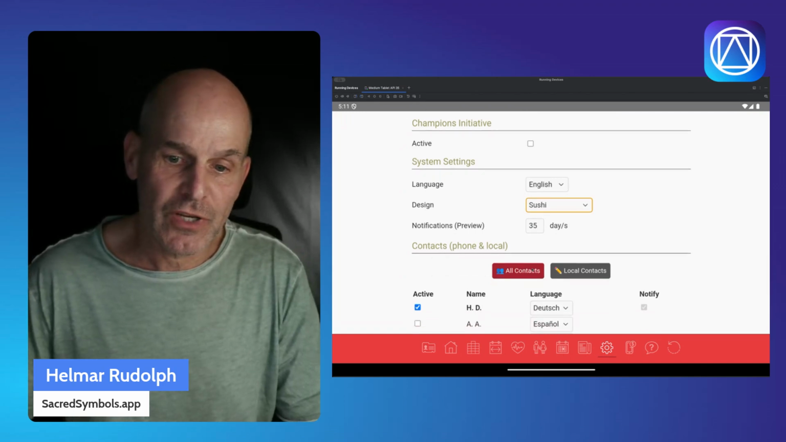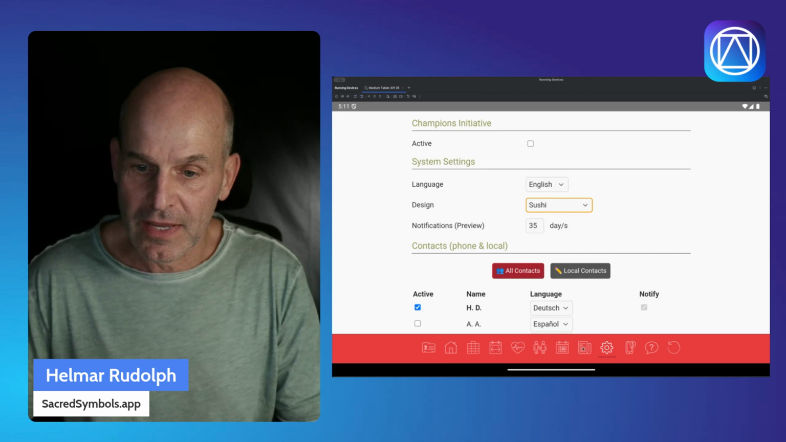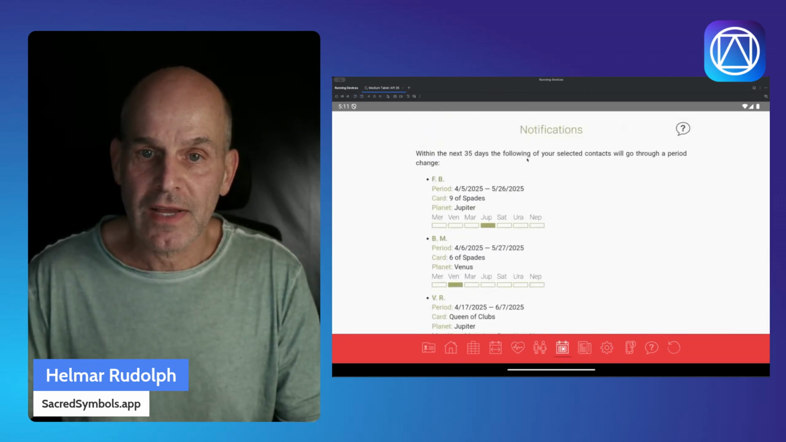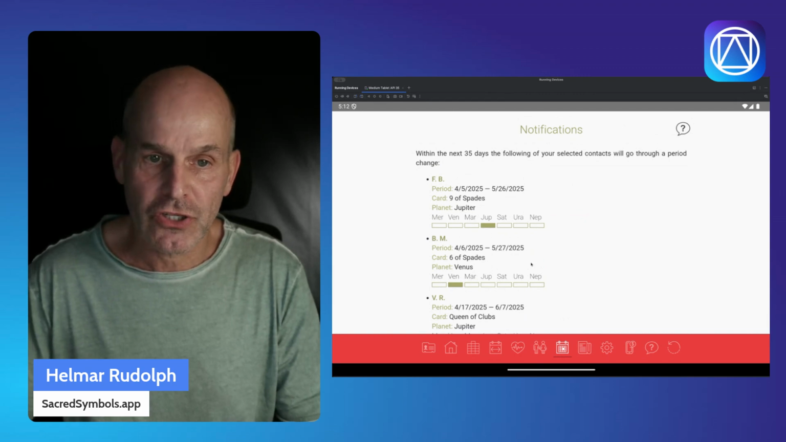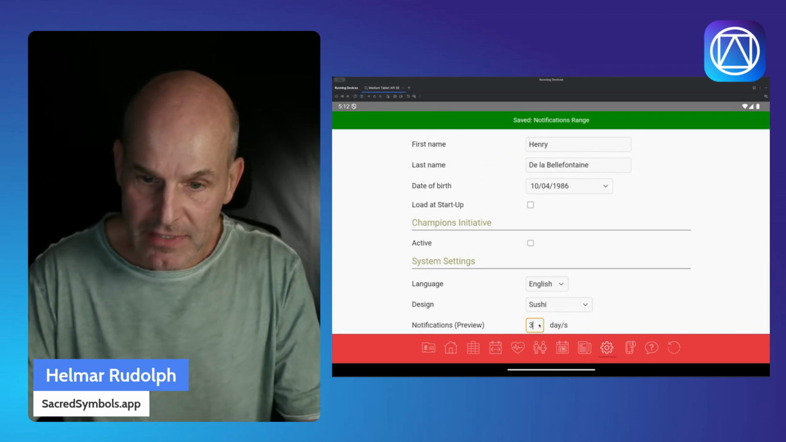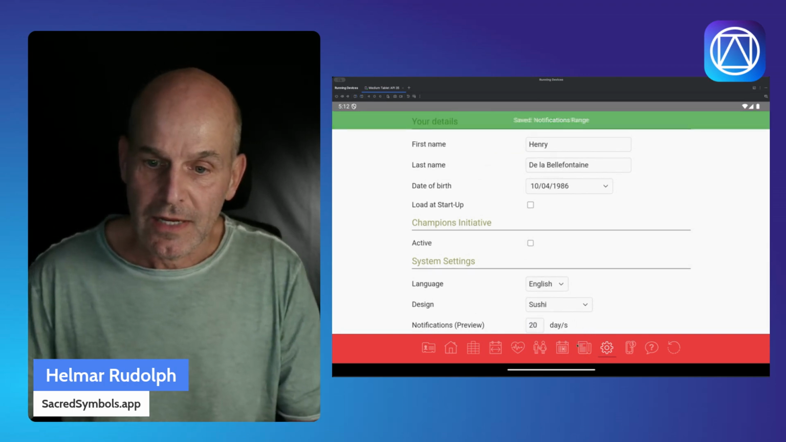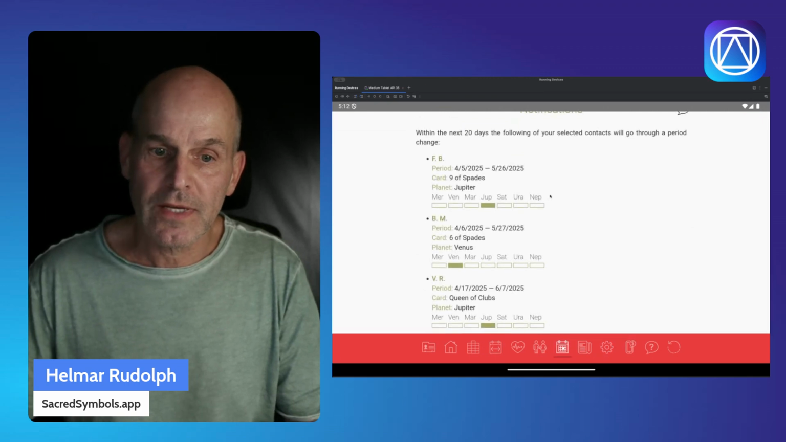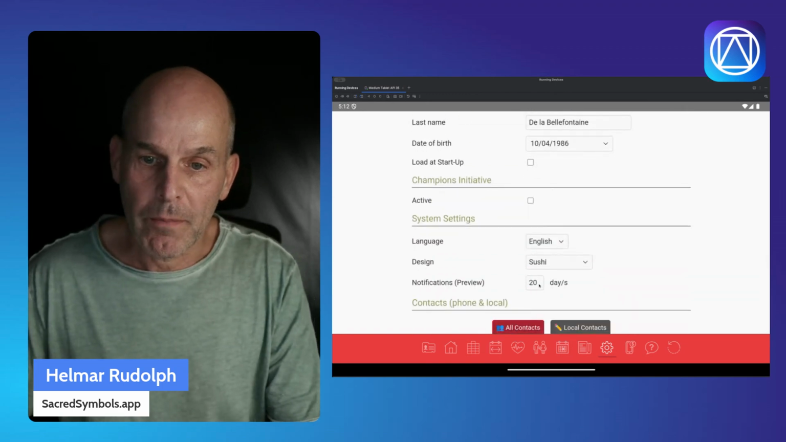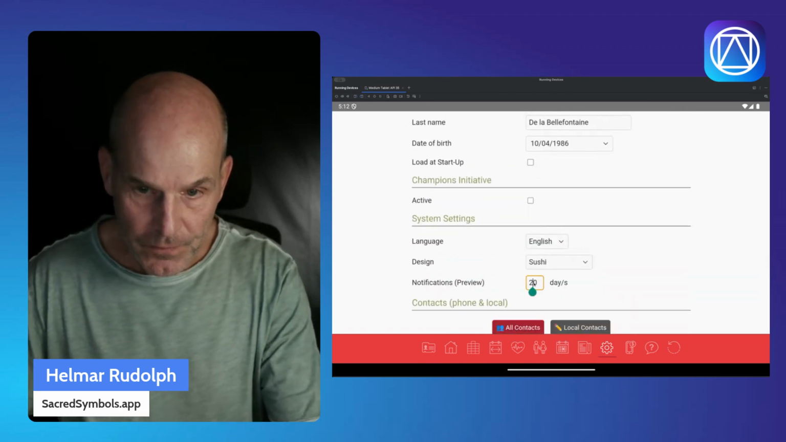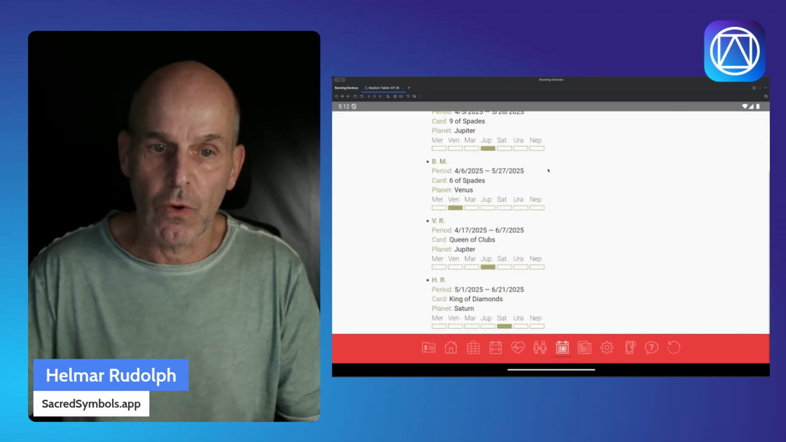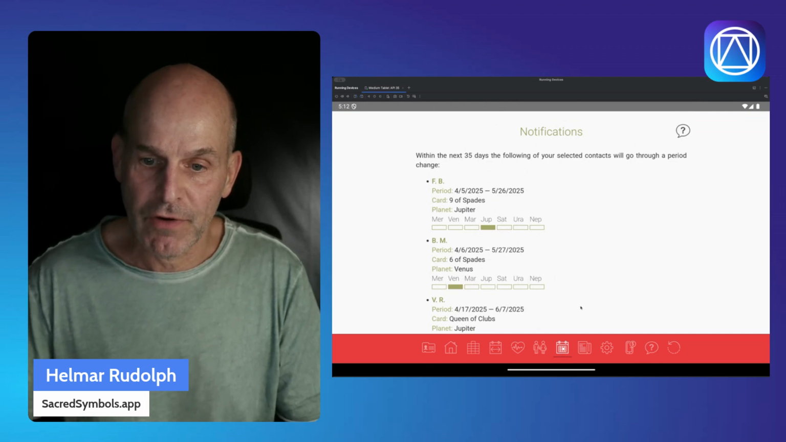Now, the notifications preview. If you go to your notifications down here, you'll see that within the next 35 days, the following selected contacts will go through a period change. So these are all those who go through a period change. If I go to my settings and turn this into 20, the period within the next 20 days, now it's only those 3. Just to drive the point home. If I go back and make it 35 again, it's saved straight away. I go to the page, and now you see 1, 2, 3, 4, reflecting that.